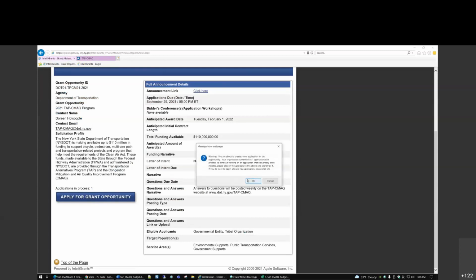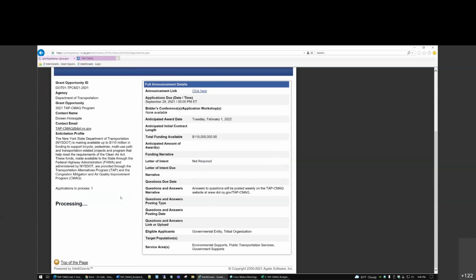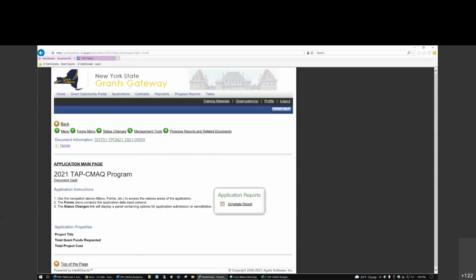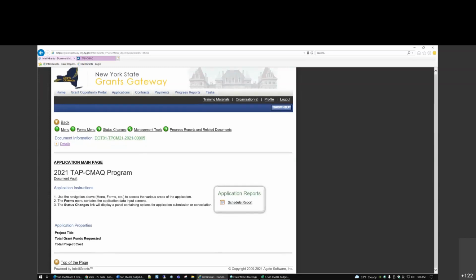This gives me a warning that, hey, you've already started an application. We know that, but again, I just explained why. So if you did start one already and you started a second one, it would just give you this warning, making sure that you realize you've already started one. And it's processing. In a few seconds, I'll be in a blank application. So I am, and I'm in application number 00005. So I'm the 5th person to have started a TAP-CMAQ application for 2021. So that's my application number, and you can see we're brought to the application main page.